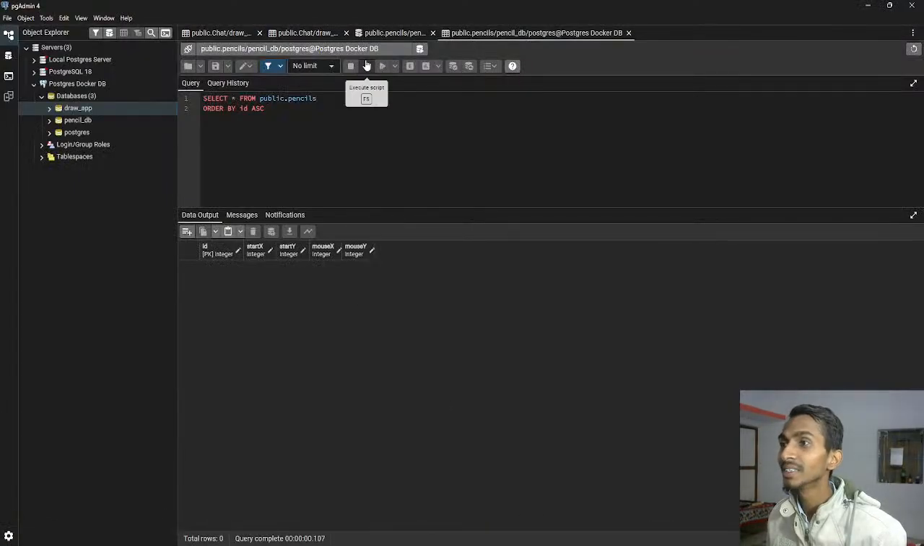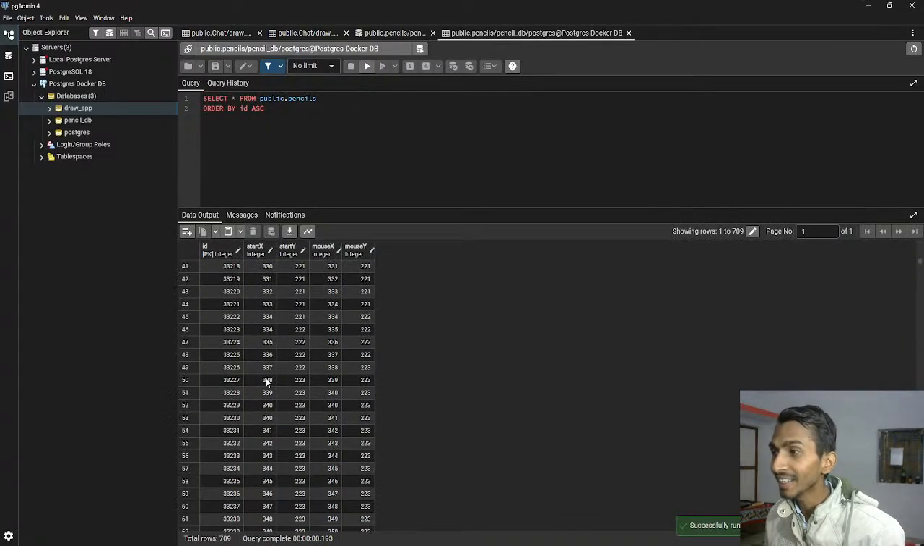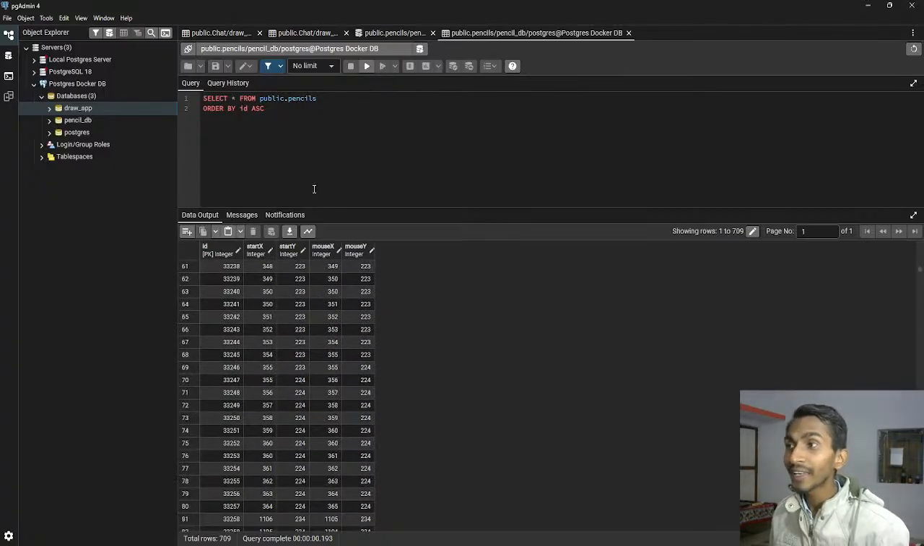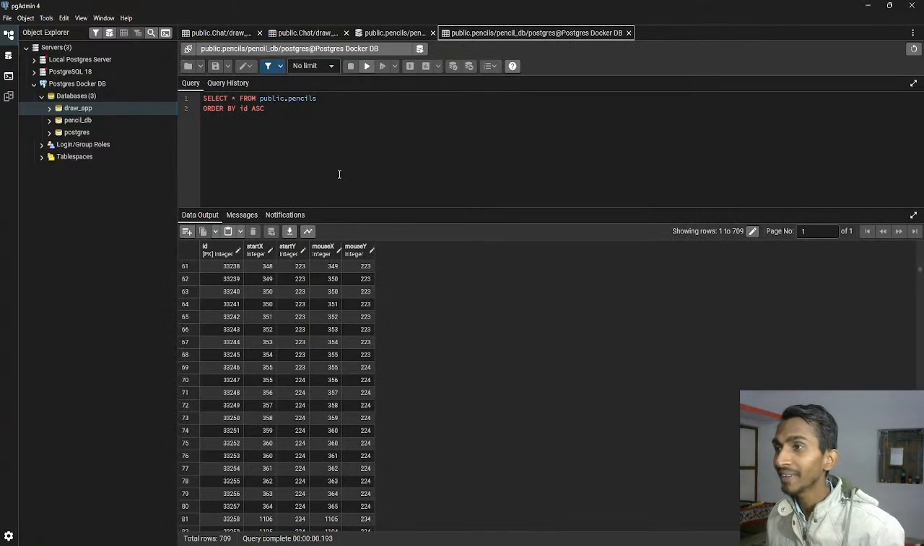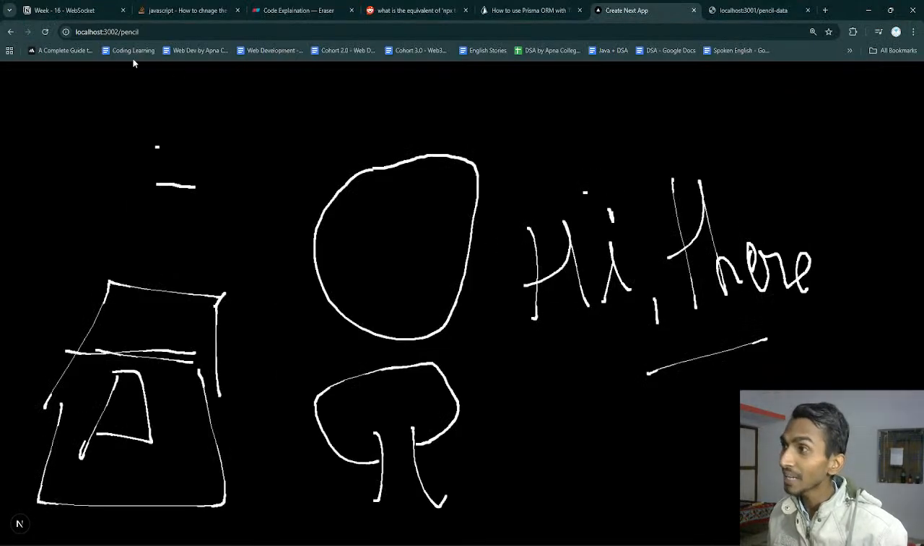If I just execute the script, so this is the data. Like how many rows I have, I don't even know. There are many rows. And if I actually remove the data from here, all the data will be gone. So if I just run this command, and right now I don't have any data in my database, that means this time if I reload the page, there is no data at all.